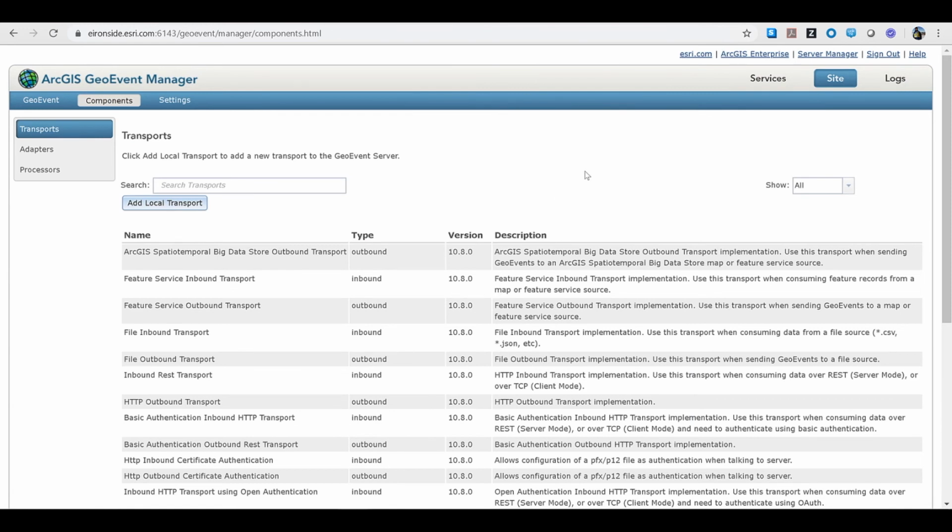Just note there is an issue on the GeoEvent Manager that allows you to import jar files that are 100 kilobytes or less. We're working on getting that fixed, but for right now, that's a limitation. And I'll show you how to get around that in a little bit here.